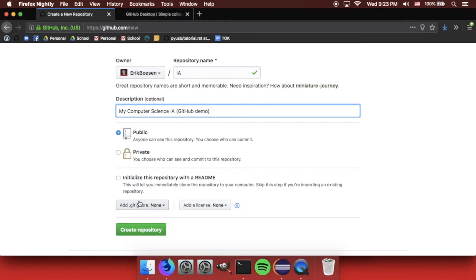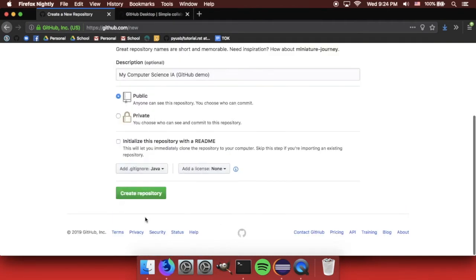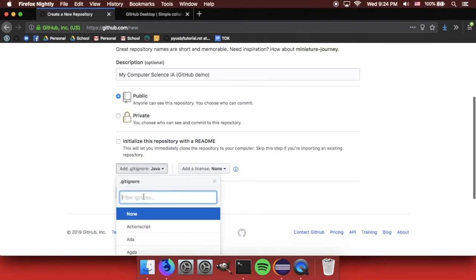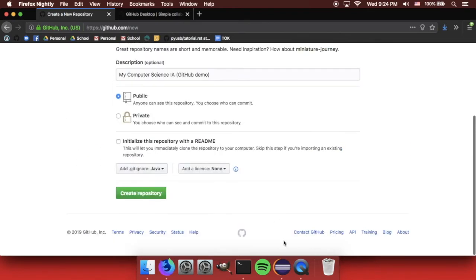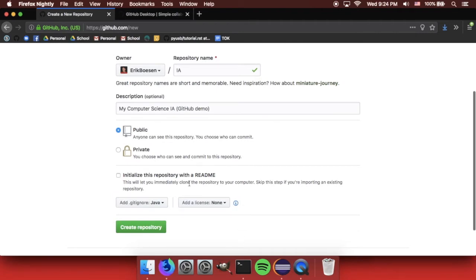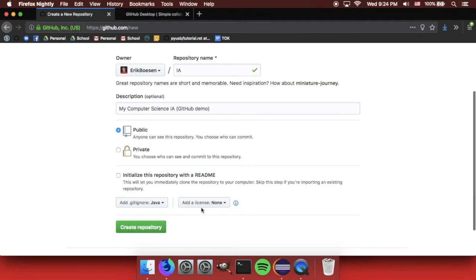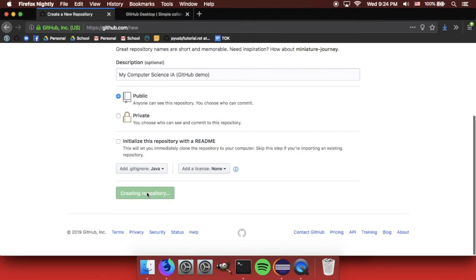Your gitignore is basically a list of files that GitHub won't upload. It's generally useful to go here and search Java or JavaScript or whatever. I don't think there actually is one for JavaScript, but if you're using a language like Java, Eclipse generates a lot of files for tracking your projects that aren't really related to the project. It's just a thing for Eclipse, so there's not really a point in having them uploaded to GitHub. So you can just go ahead and do that. It doesn't really matter that much, and license you can pretty much ignore for now. So then go ahead and click Create Repository.